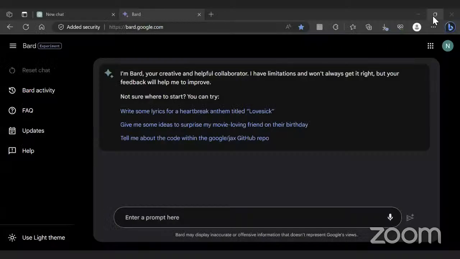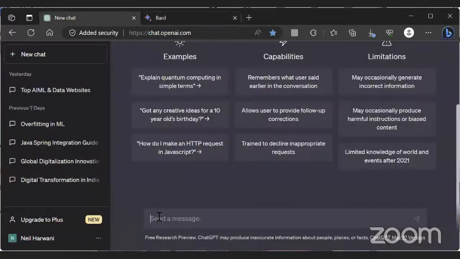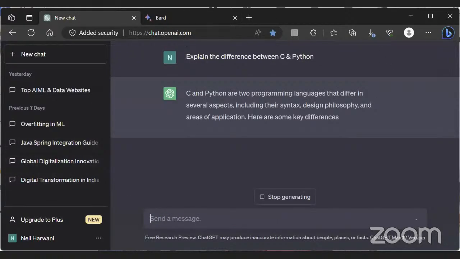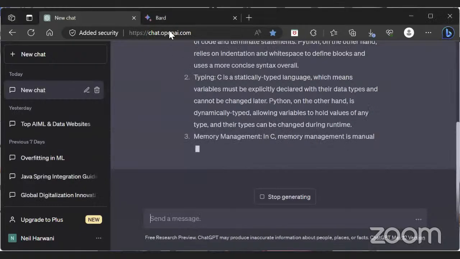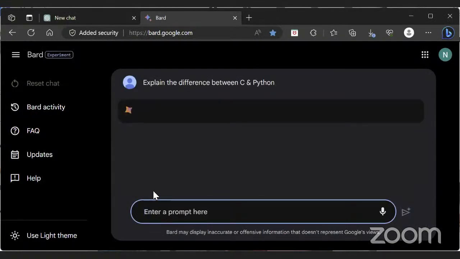We obviously these days start our day with Chat GPT only, right? So let's write, explain the difference between C and Python. Let's also ask Bard.